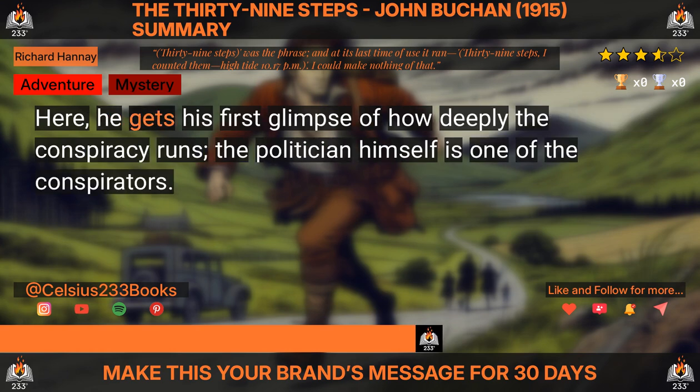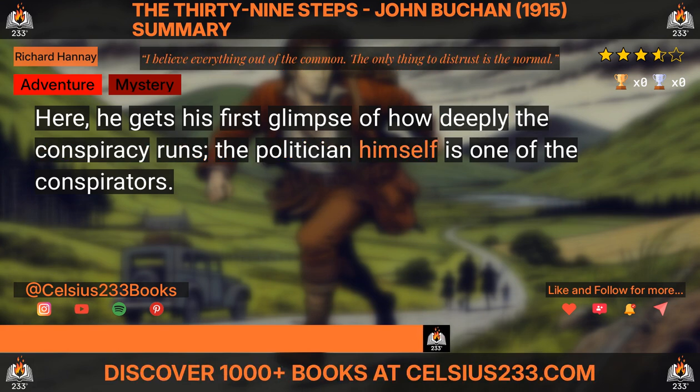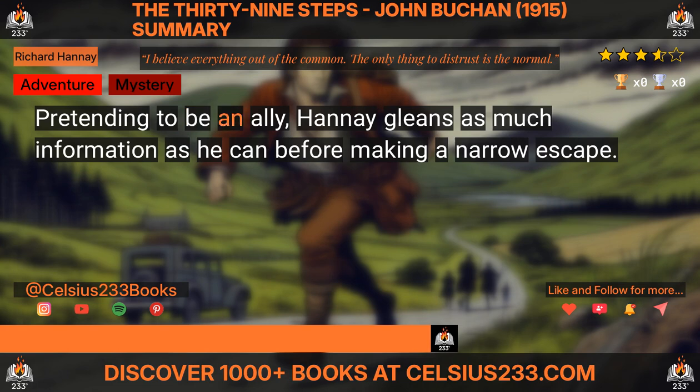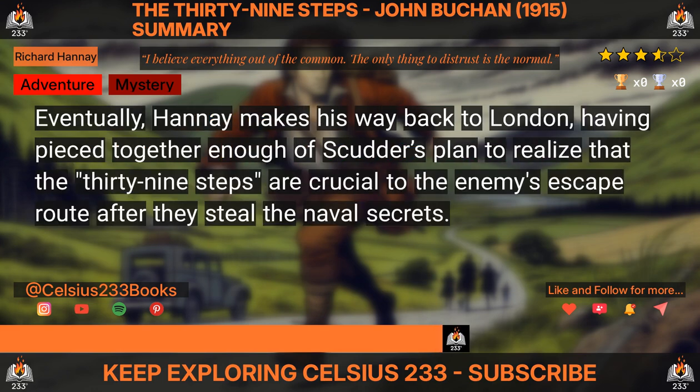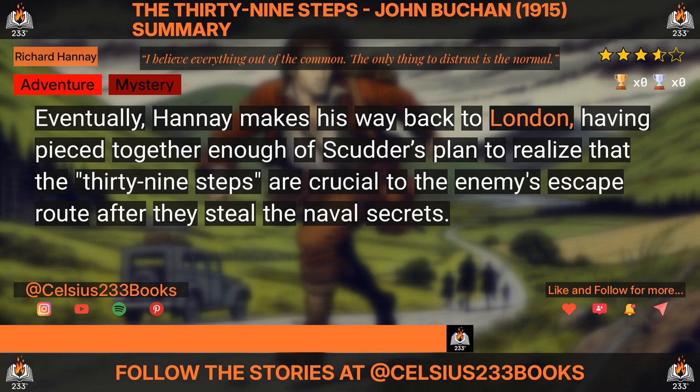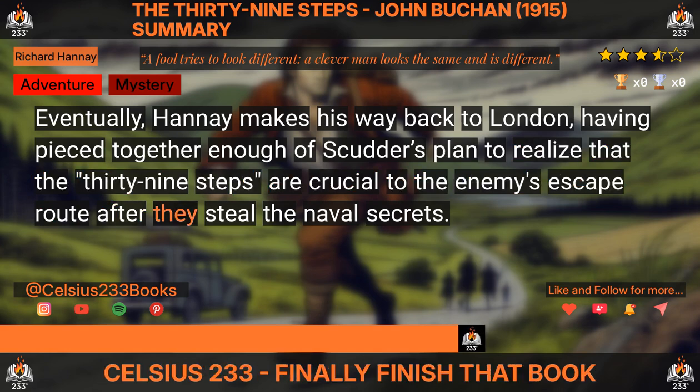Here, he gets his first glimpse of how deeply the conspiracy runs. The politician himself is one of the conspirators. Pretending to be an ally, Hannay gleans as much information as he can before making a narrow escape. Eventually, Hannay makes his way back to London, having pieced together enough of Scudder's plan to realize that the 39 steps are crucial to the enemy's escape route after they steal the naval secrets.